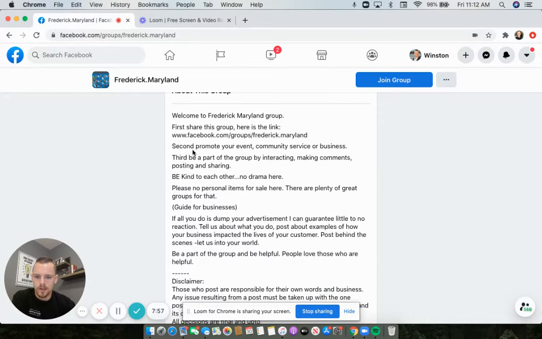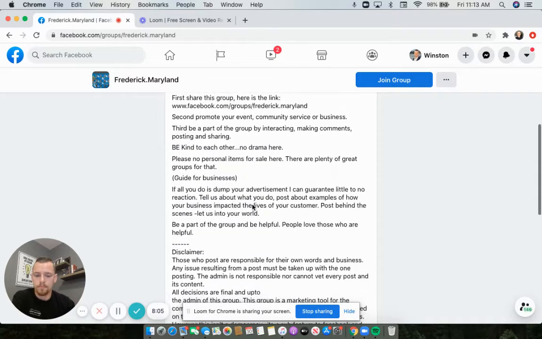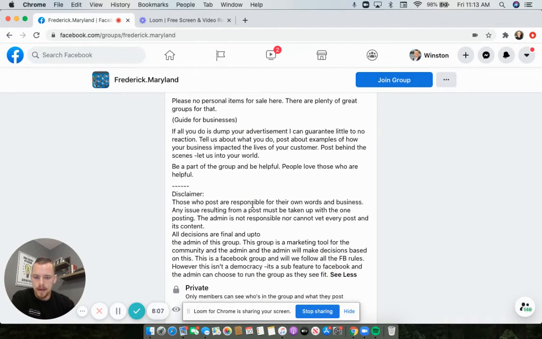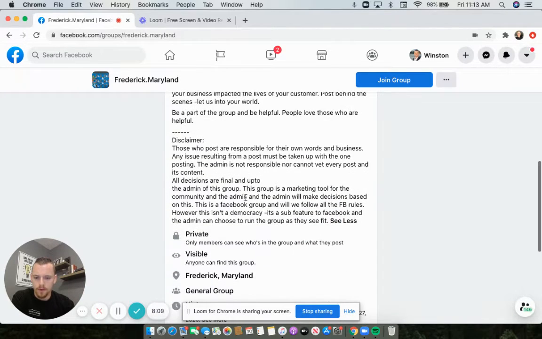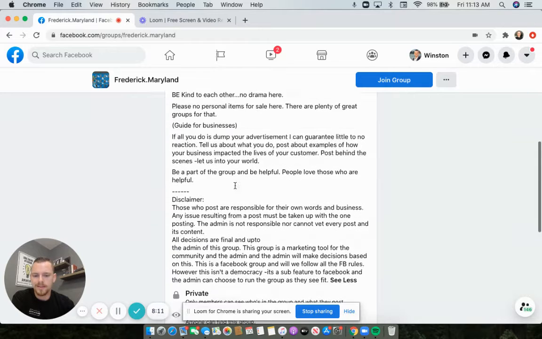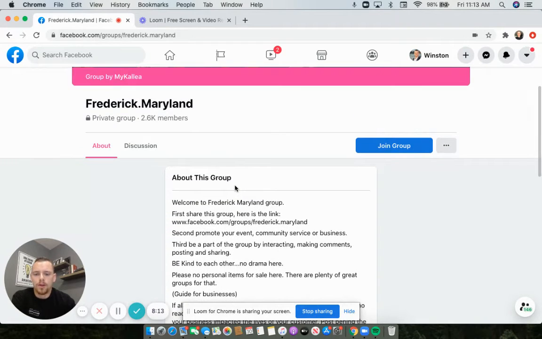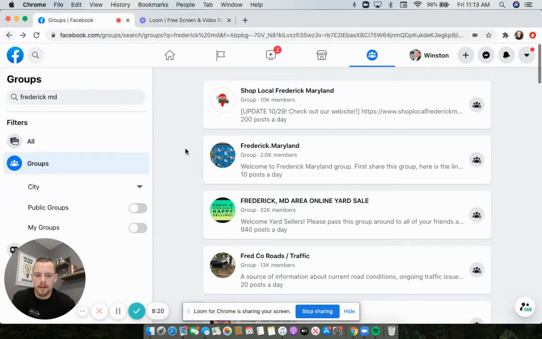So it says promote your event, community, service, or business. Okay, so that's telling us it's cool for us to promote our business in this. And they have some other stuff on here. Just make sure you're following the rules in these. It's the worst thing if you're that person that does what the group says not to do. So I wouldn't recommend that.